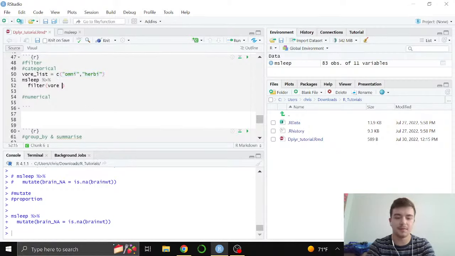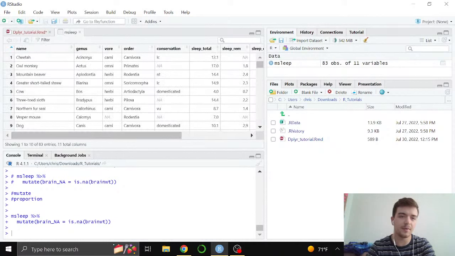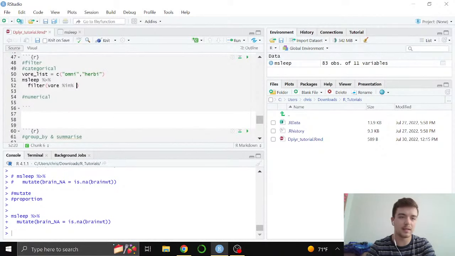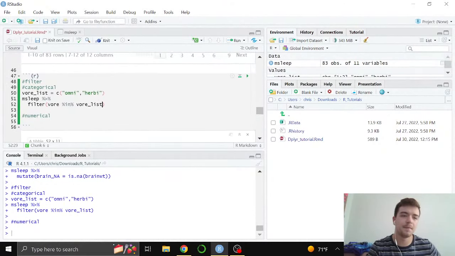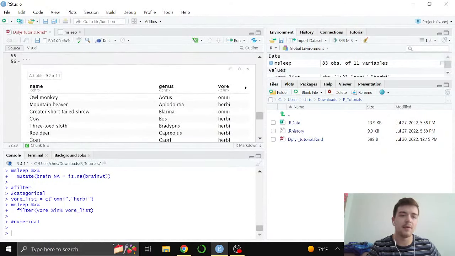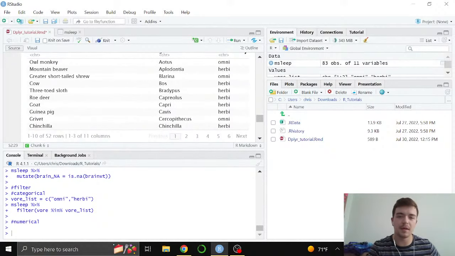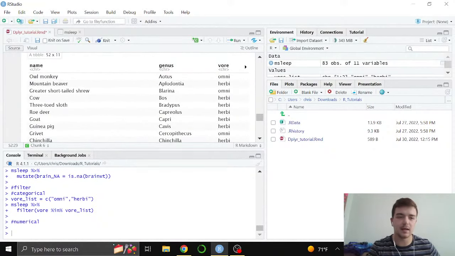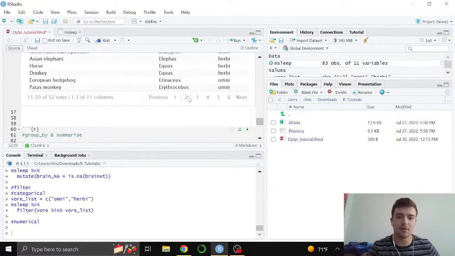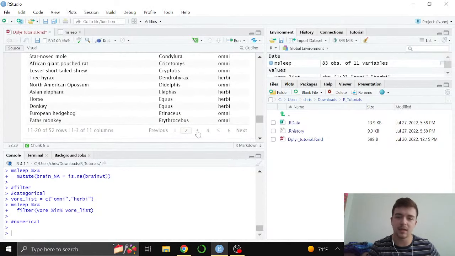So we're going to say filter vor %in%. So that's going to be looking for the vor column, and it's going to be looking in the list of vor list. So we'll type in vor list. Let's run that. All right, so now we see that we still have 11 columns, just like before, but instead of 83 observations, we have 52. And we can go to the vor column and make sure that everything's right. So we can see that all of these animals only have omni or herbi in their vor column. We can go through a few pages and look at that for sure. I don't see any carnivores, so that's good.